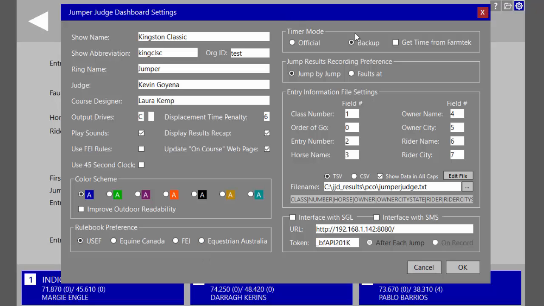So timer mode, the backup timer stopwatch in Jumper Judge Dashboard: the default is to set it as backup. If you are timing, maybe at a show that's got no timers, you can set the timer mode to official, but most folks are going to use it as a backup. And if you've got the interface to the FarmTech timing equipment set up, you'll definitely want to click Get Time from FarmTech.